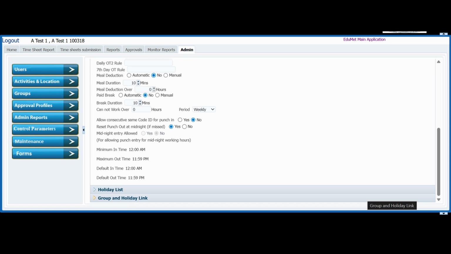Default time display settings. These defaults appear when employees create new attendance entries via the calendar. They are minimum default in time, maximum default out time, default display in time, and default display out time.